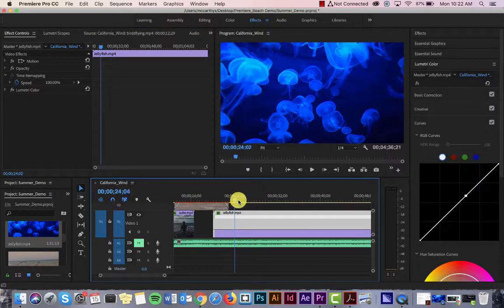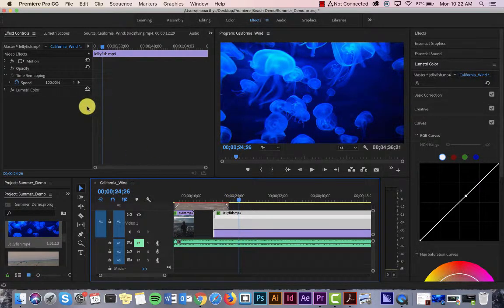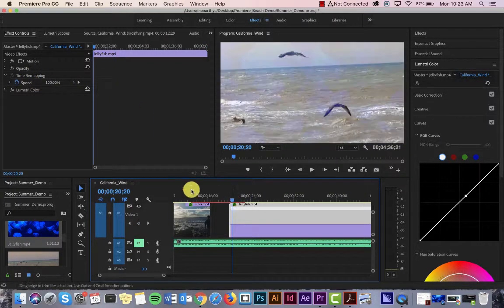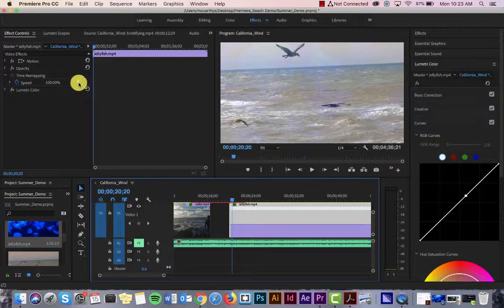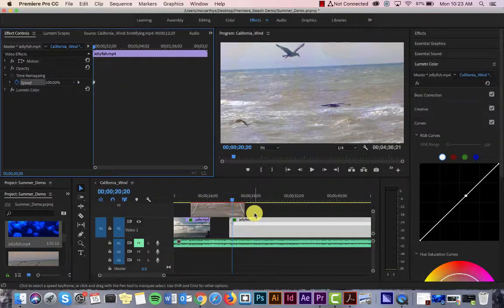So let's see here. This is where it really starts to show. I'm going to come here and move this up. If it's past 100, that means it's going like twice the speed. So we're at 200, so it's twice the speed there. And I'm going to go ahead and keep that keyframe here at 100%.